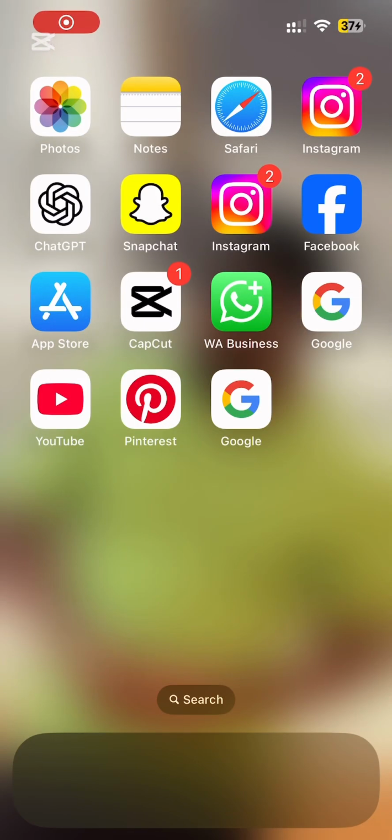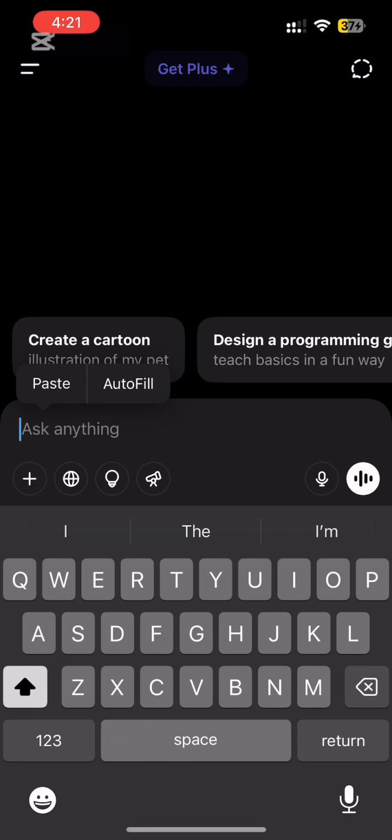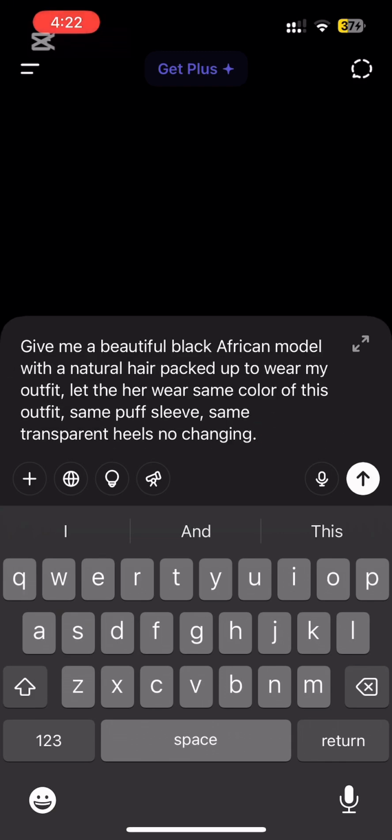So today I will show you all an AI tool, an AI app that will help you to create models for your dresses, and we are using ChatGPT for that. Okay, first head to your phone and download ChatGPT from your app store, then click on ChatGPT and here you paste the prompts that you want the ChatGPT to work on.